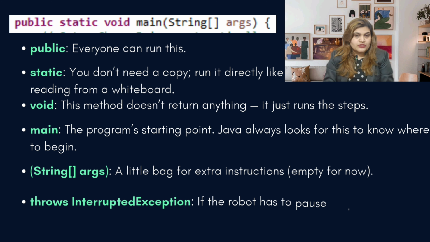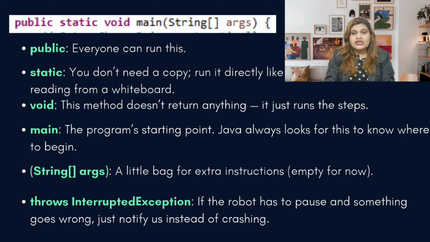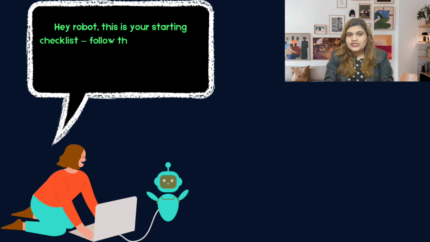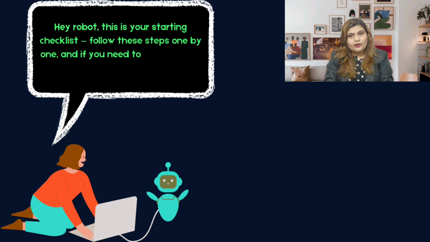Throws InterruptedException. Now if the robot has to pause and something goes wrong, just notify us instead of crashing. So what does this line mean? Hey robot, this is your starting checklist. Follow the steps one by one. And if you need to pause, that's okay.